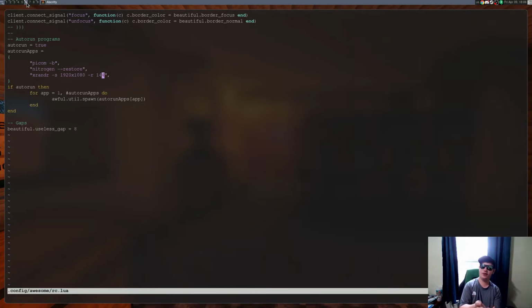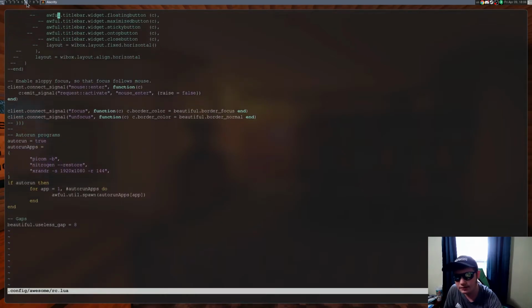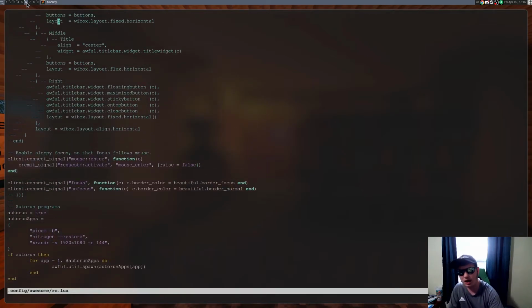I have a 144 hertz monitor, and it also fixes issues because some games are locked at 60 FPS, even though I can go up to 144 FPS on it. If you're talking about emulators, screen tearing's off the charts. I also have nitrogen to give me my wallpaper in PyCom-B. Or you can just type in PyCom, or Compton if you're on Ubuntu, of course.